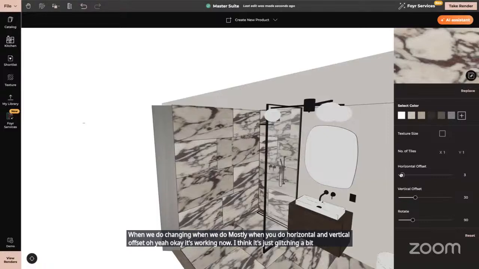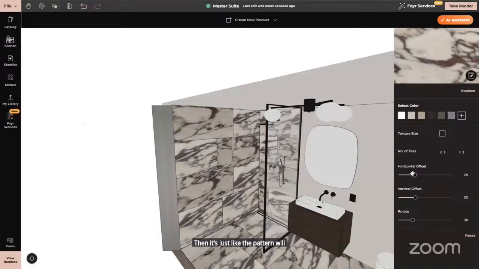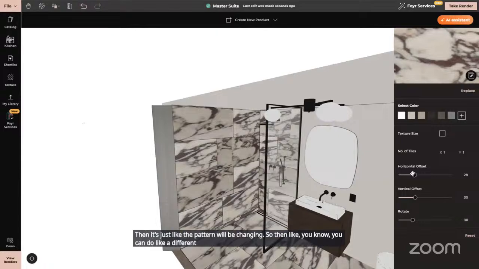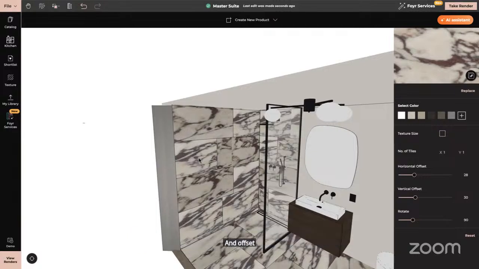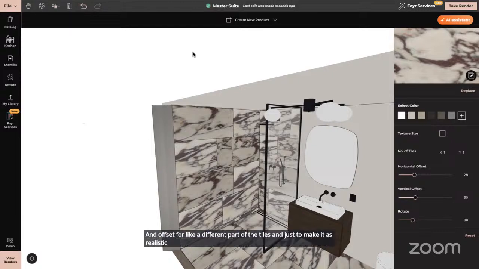Then the pattern will be changing. So you can do different bits of pattern and it will look very realistic. So I've created that with the create new product tool and then in each rectangle, I've put a texture and then used the copy texture tool and offset for a different part of the tiles just to make it as realistic as possible.